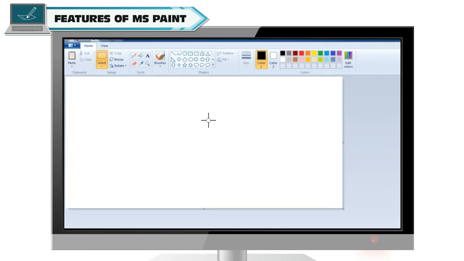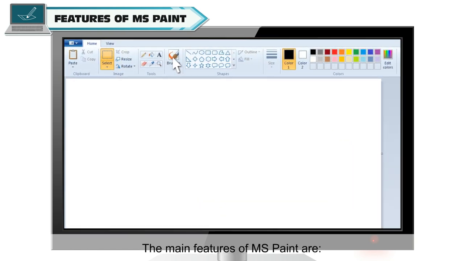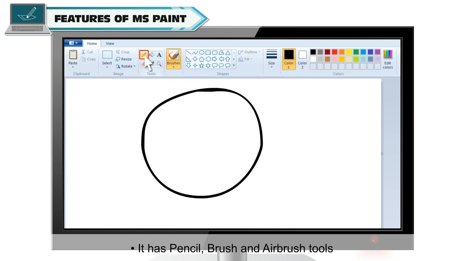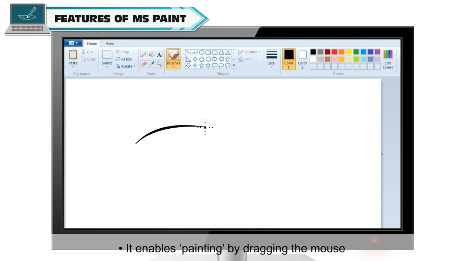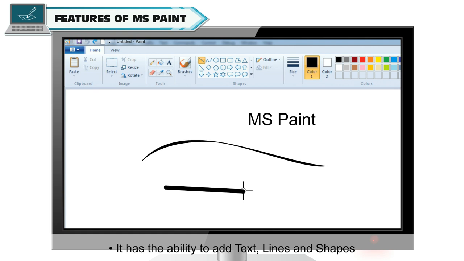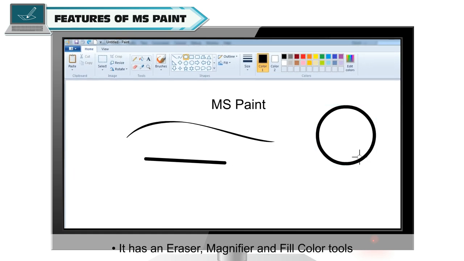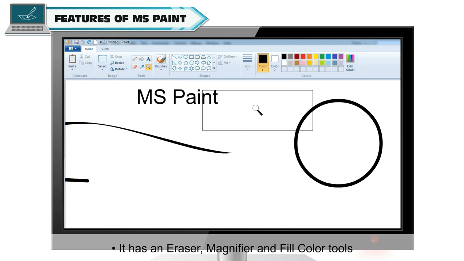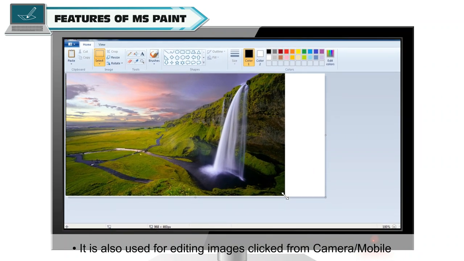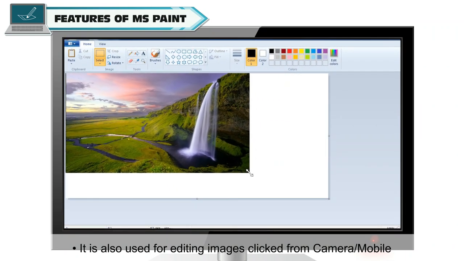There are many features of Paint that can help you make drawings more beautiful and attractive. Features of MS Paint. The main features of MS Paint are: it is used for drawing and sketching. It has pencil, brush, and airbrush tools. It enables painting by dragging the mouse. It has the ability to add text, lines, and shapes. It has an eraser, magnifier, and fill color tools. It is also used for editing images clicked from camera or mobile.